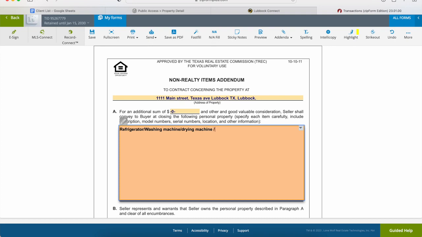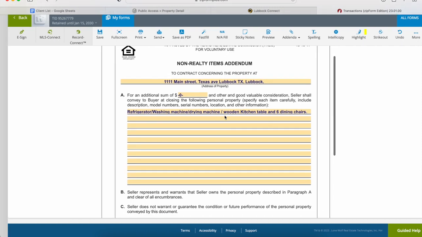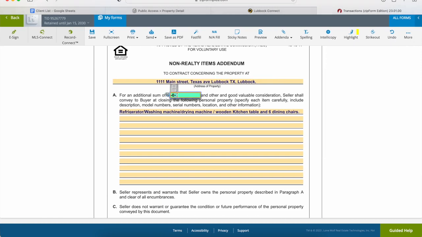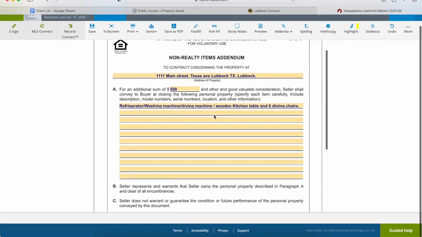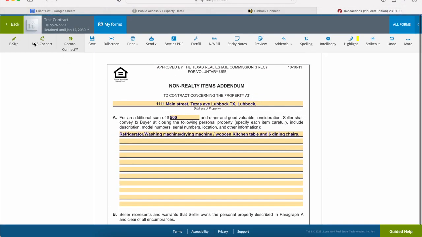That's probably pretty rudimentary. And then we want the kitchen table. And let's say it's a wood one. You want to be a little bit specific. Wooden kitchen table. In case anything comes up, discrepancy, wooden kitchen table and 6 dining chairs. There's our non-realty. There's the items we're negotiating. We're paying them nothing. If we want to pay them money, or they say, hey, we'll counter back at 500, you can come back in here, put $500. Here's our items, and everybody signs here. And those are items that we'll convey at the end of the contract.